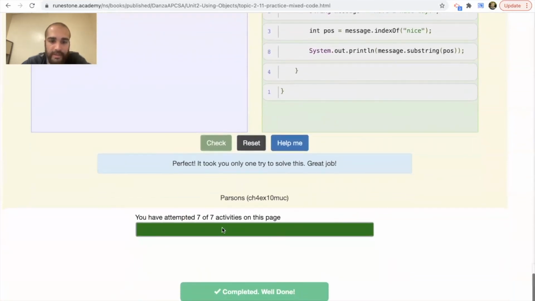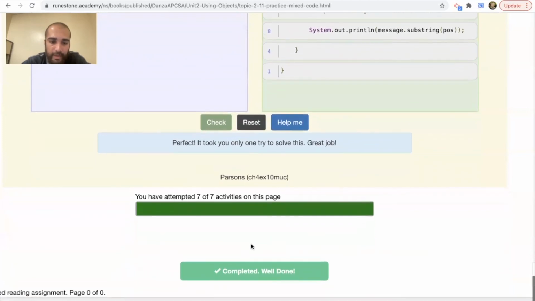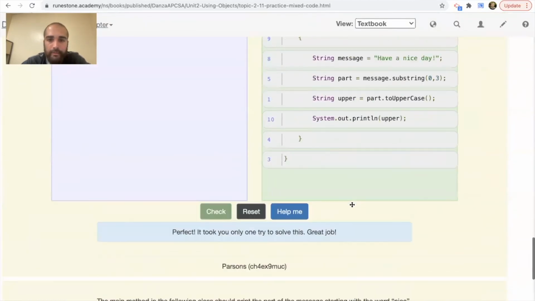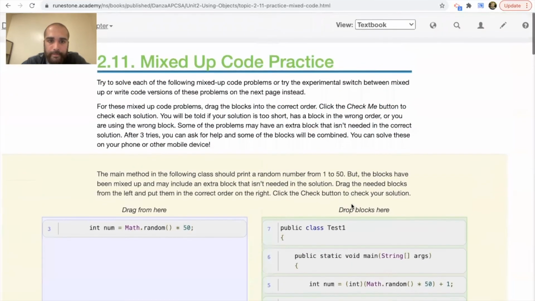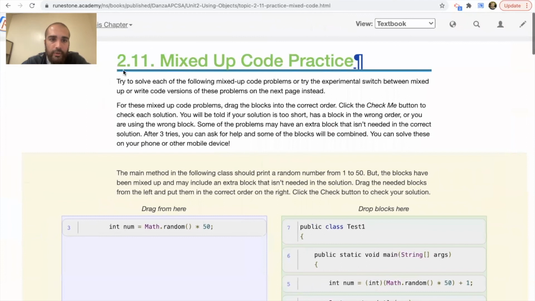It says you have attempted 7 out of 7 activities on this page. Completed. Well done. All right, and that is 211 mixed up code practice.